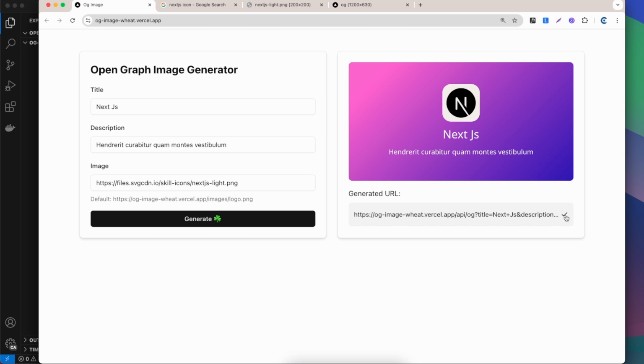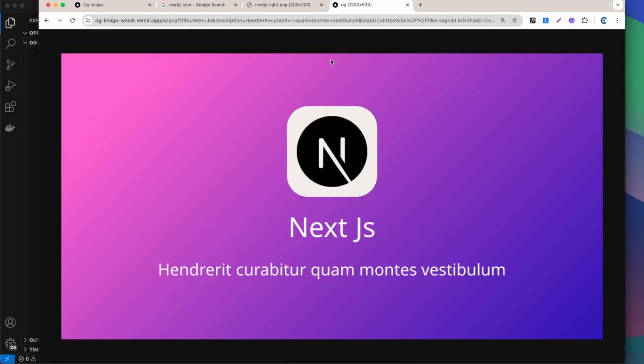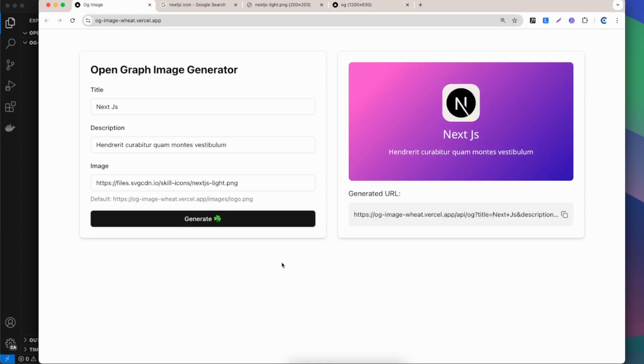If I copy this generated URL and paste that to this new tab right here, of course, we get the result, right? And this project is basically super cool. You can add maybe a drop down for the dark and light mode. You can add maybe change the color of the gradient background right here. You can do whatever you want in this project, right? So yeah, without any further ado, let's get started.